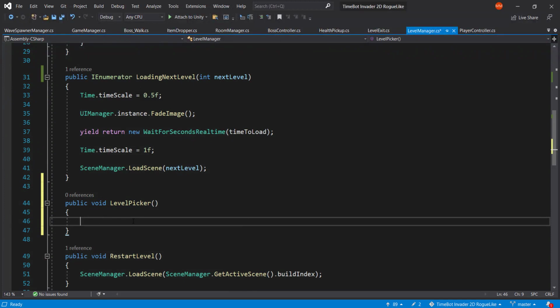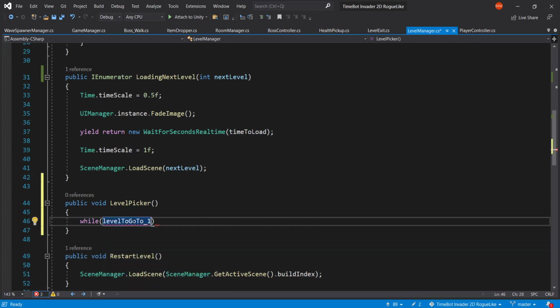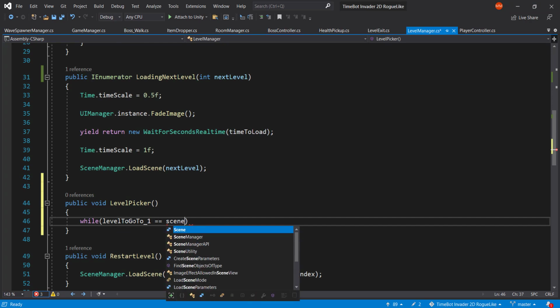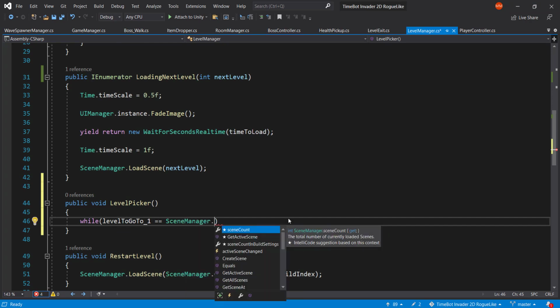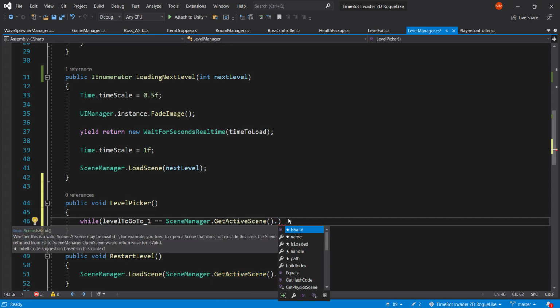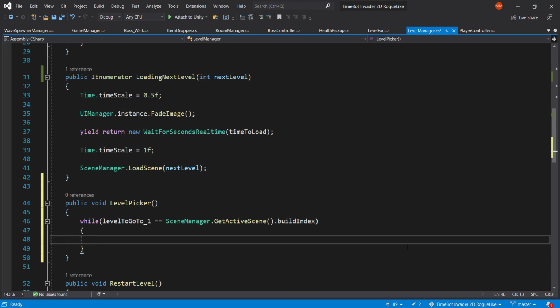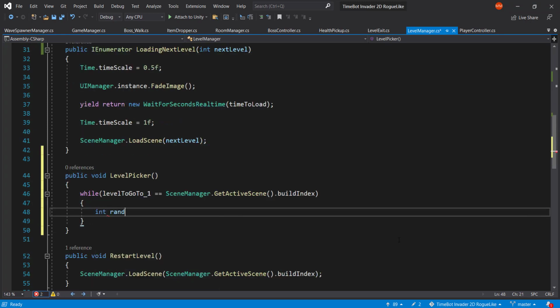And what are we going to do in here? We are going to say that while level to go 1 is equal to the SceneManager.GetActiveScene().buildIndex, then we are going to go ahead and create a random number, which is equal to a Random.Range from 0, or actually from 1.